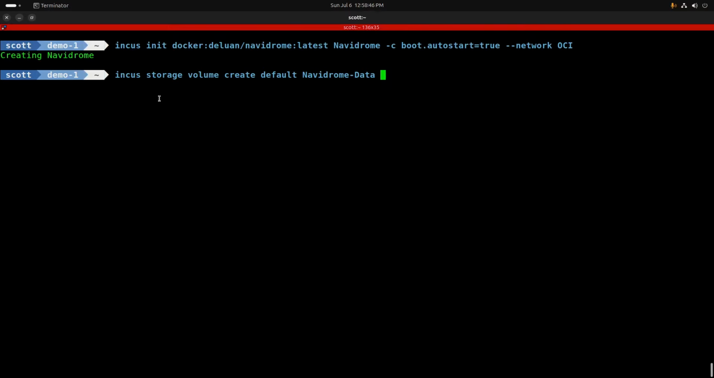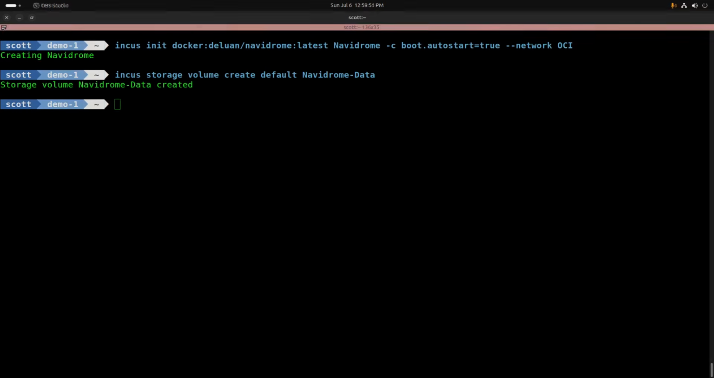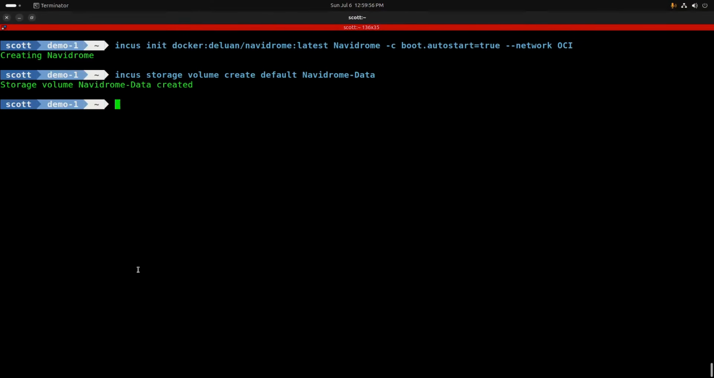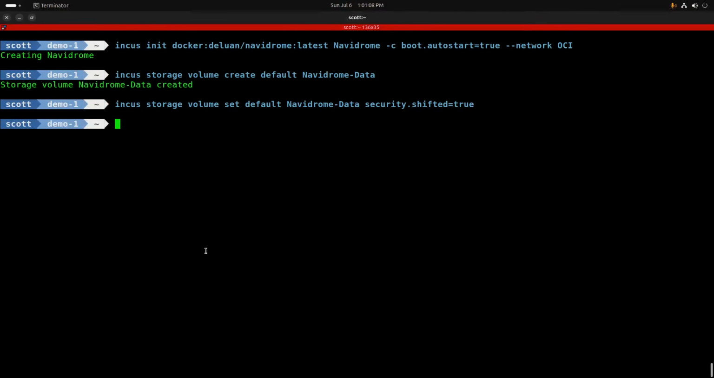We're going to do an incus storage volume create default navidrome-data, which will be the data volume for our Navidrome program. The navidrome-data storage volume is stored in the default storage pool, as you can see here. In order to provide read-write access to it, we're going to say incus storage volume set default navidrome-data security.shifted=true.